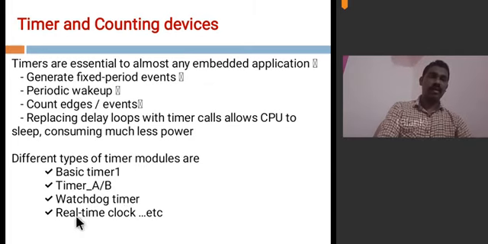And the real-time clock is used for calendar purposes. That is, the real-time clock gives the information of the current time and the calendar. That means the present time, date, month, year, etc. That is the use of the real-time clock.